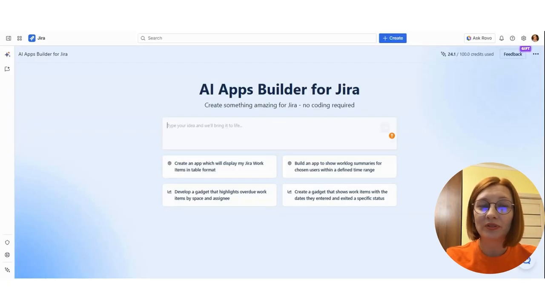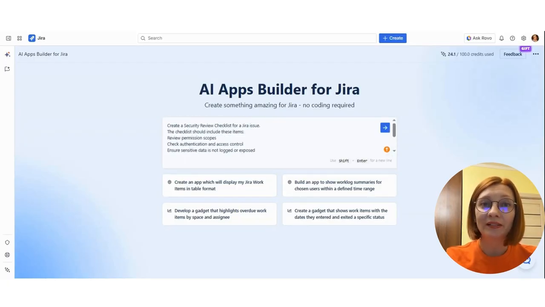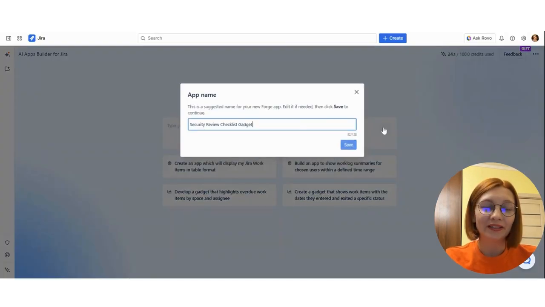I already prepared the prompt. Create a security review checklist for Jira issue. You can write your own prompt in simple English or choose a ready-to-use one. When you are ready, click Generate App, then create a name for your app or keep the suggested one.